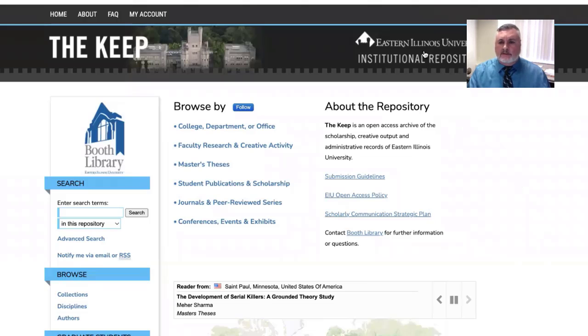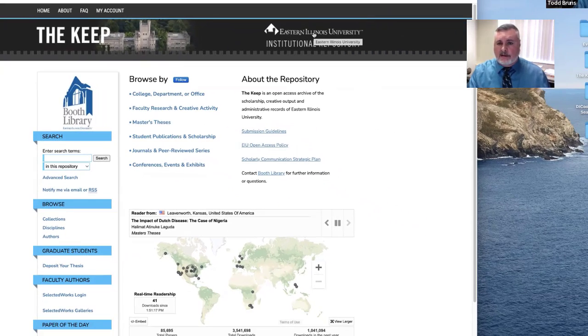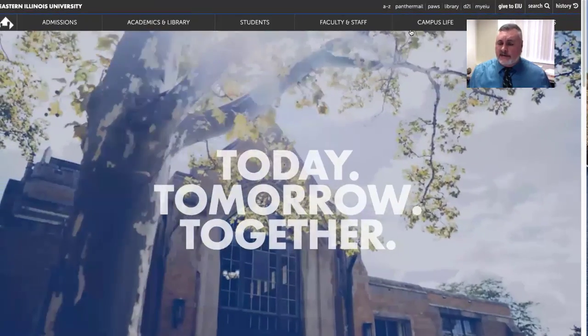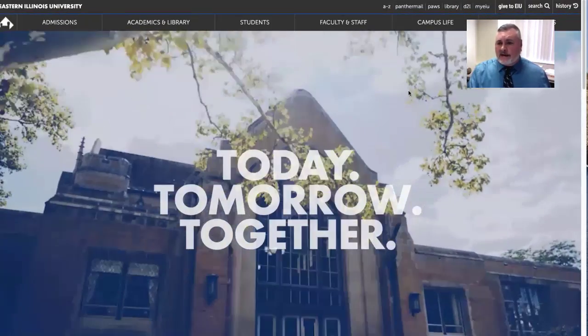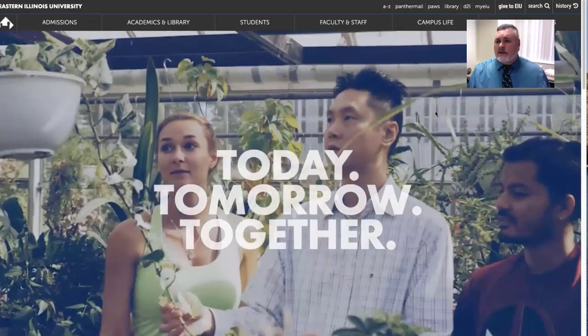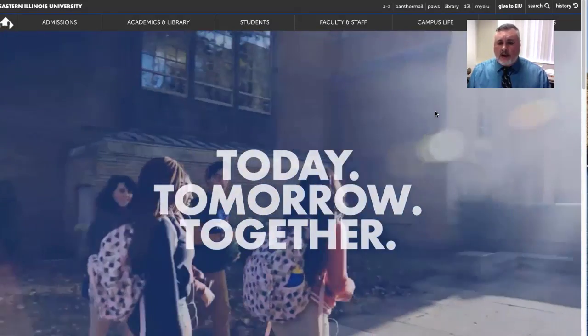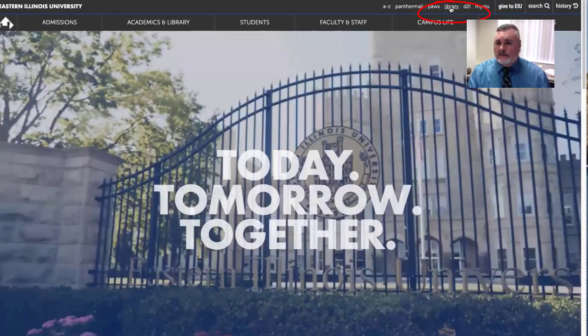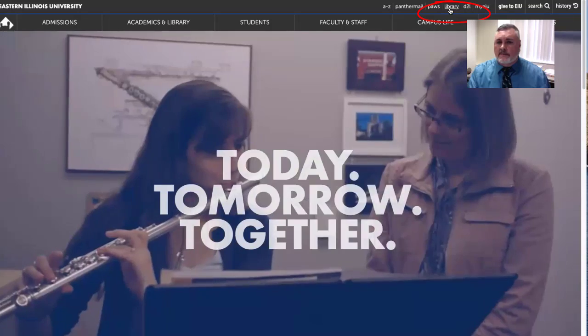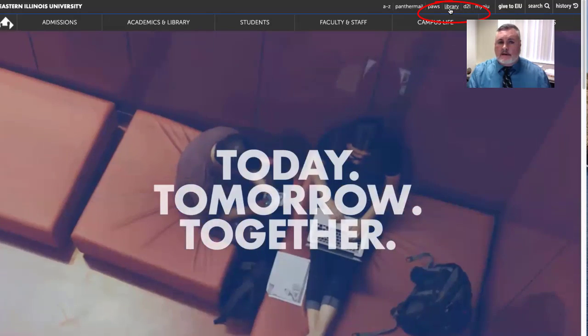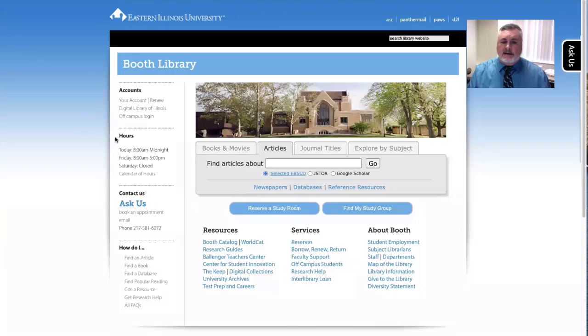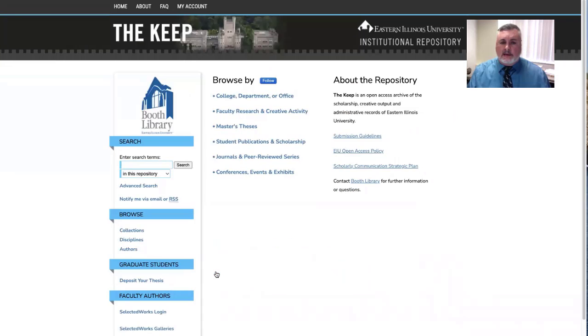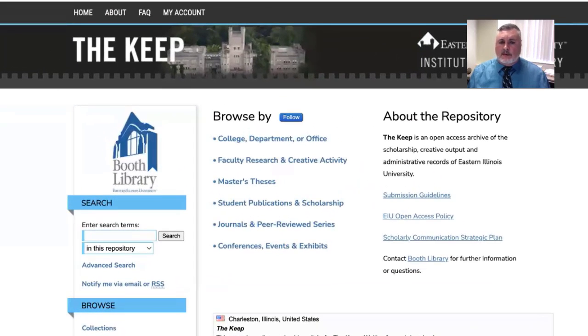So the main thing that we'll start out with, I'm actually going to back up a little bit, start at Eastern Illinois University. You all are familiar with this site. You use this a lot, right? So basically, I want to show you how you get to the keep. You start out with the library site. So you go up here to the library link. You can see my cursor there. And you just click on that. And on the library site here, what you'll notice is under resources is the keep, which is right here. And so you click into the keep, come into this website.